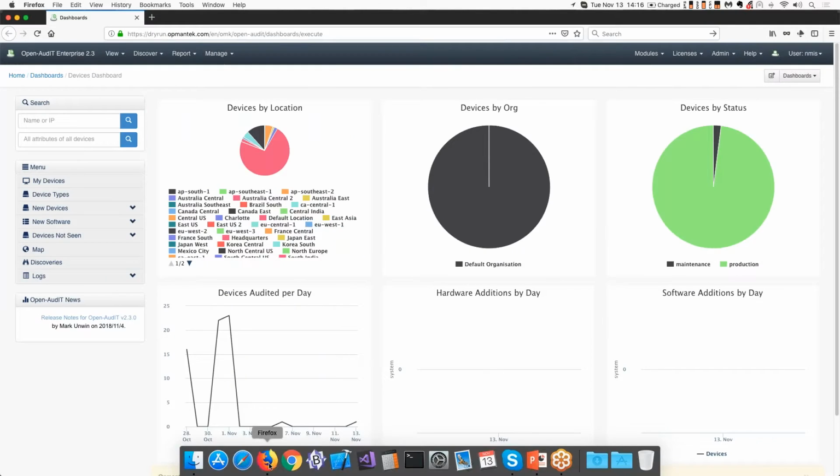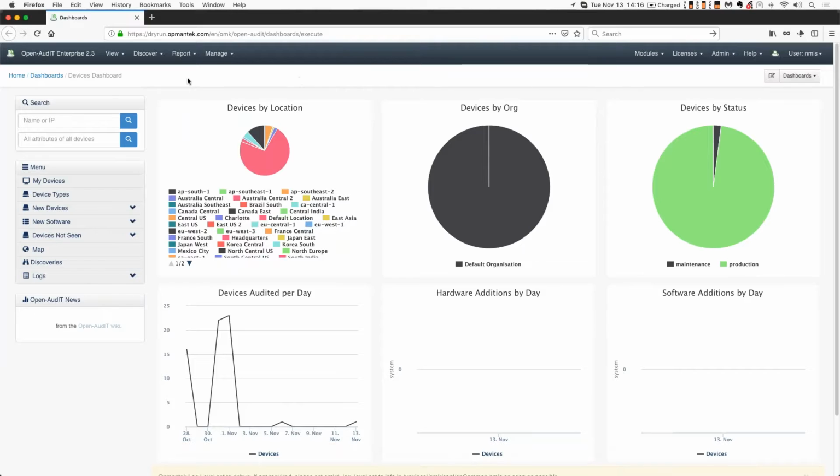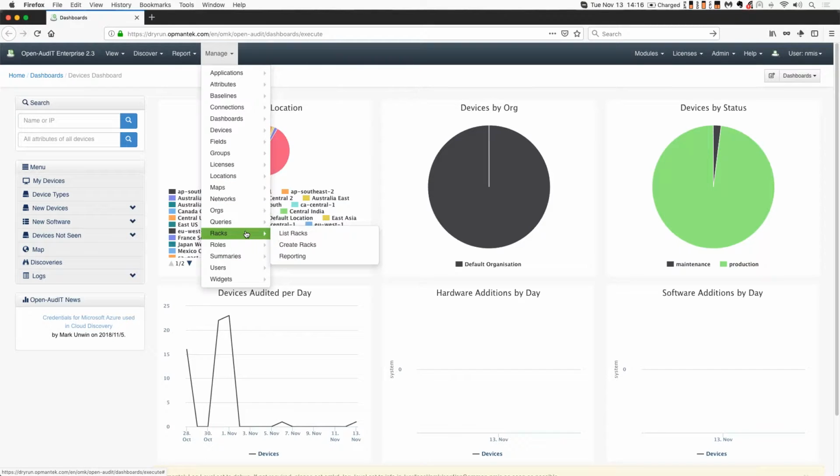So let's skip over to the racks option now. So this is Open-AudIT Enterprise 2.3. Again, just one more caution. These are features that you're seeing here today that are in pre-release. These are all in beta right now. So we can't speak to whether they absolutely will make it into the 2.3 release, although it's looking very likely. So manage racks, list racks.